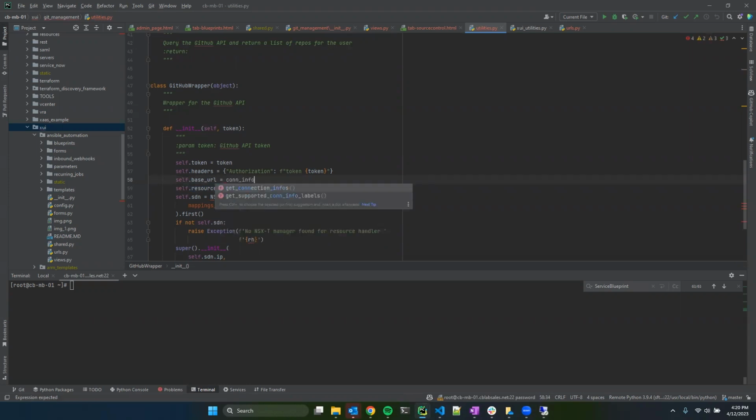Or else I would probably do something like this, where if we have a connection info, I would do connection info dot username to get the user, no, sorry, connection info dot IP would be the correct one. So I'm actually going to change this.